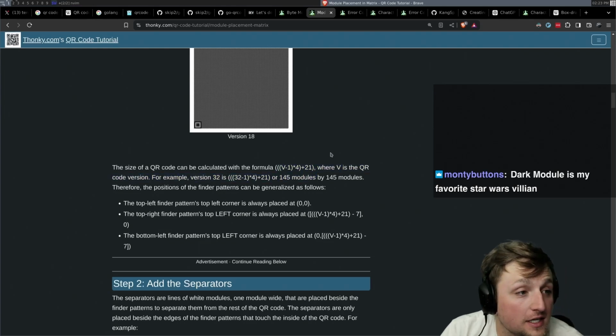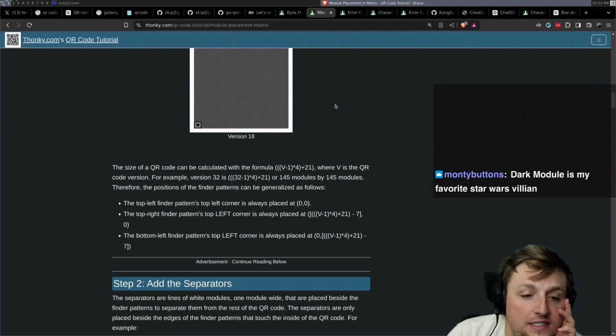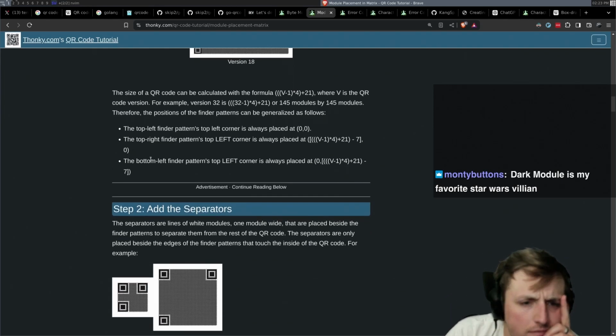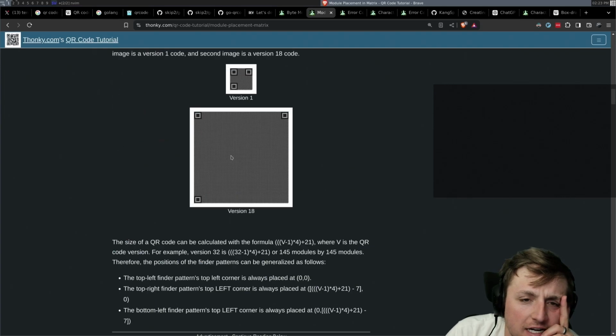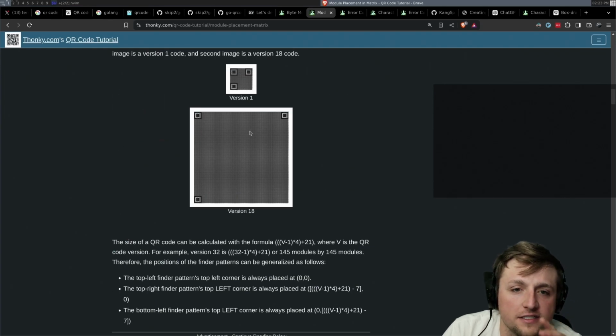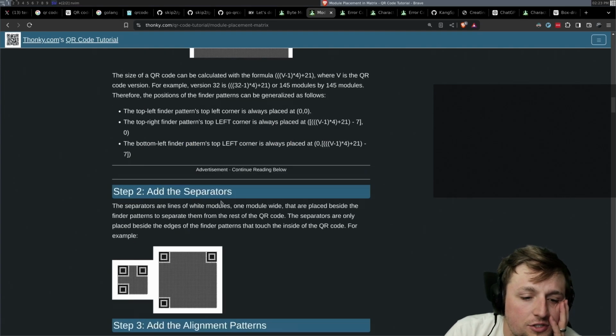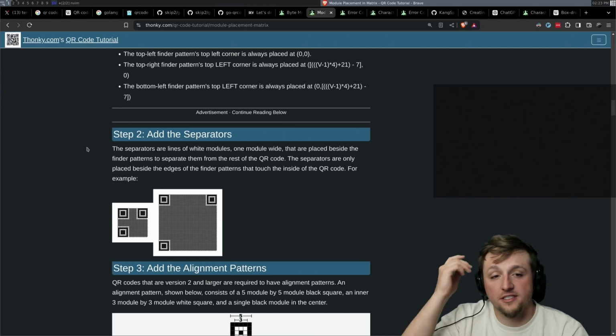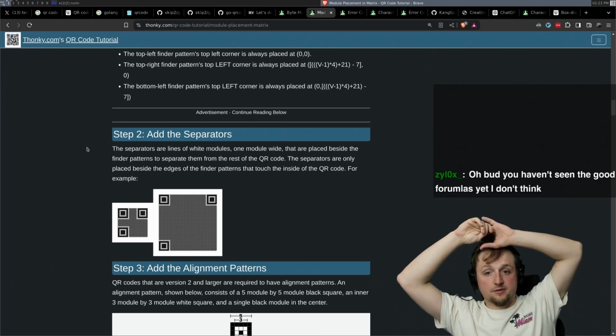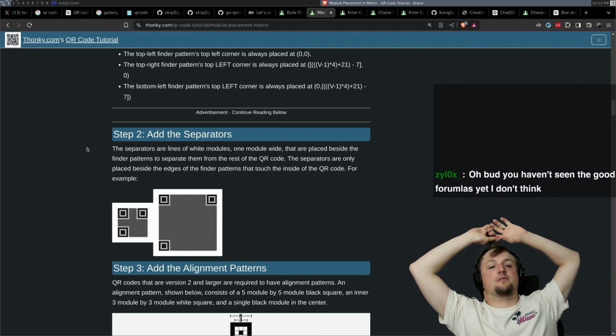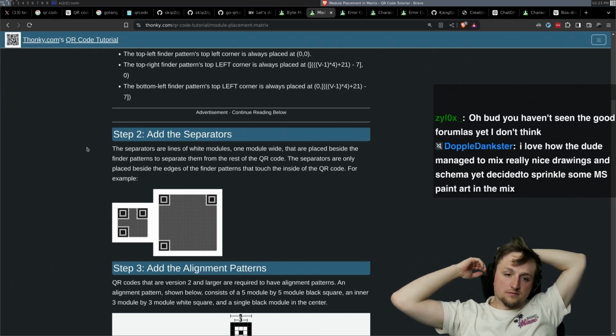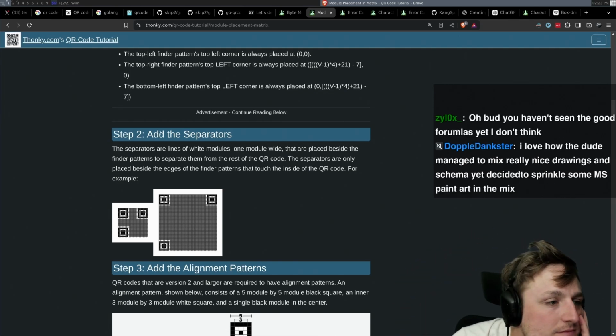Some formulas, finally. Okay, so we have some formulas for how we can calculate those. Sure. So then we need to add separators, lines of white modules, one module wide, that are placed beside the finder pattern, separating it from the rest of the QR code. Okay, sure.